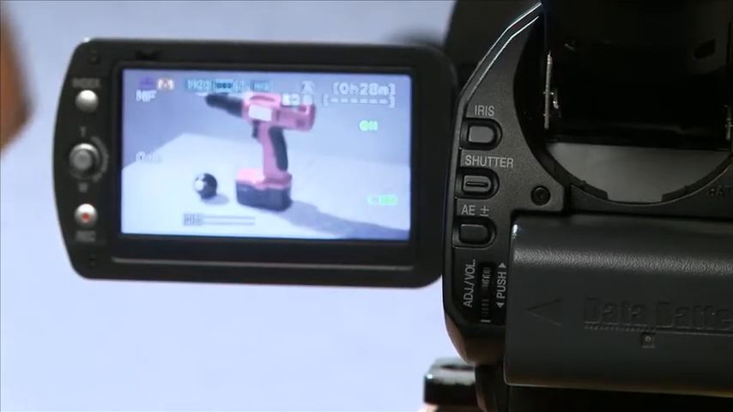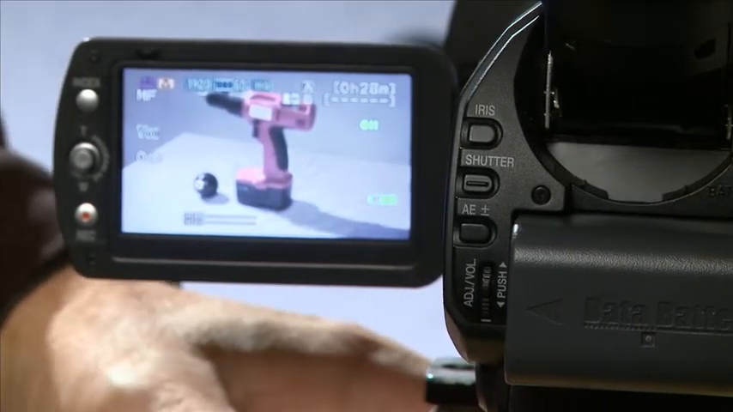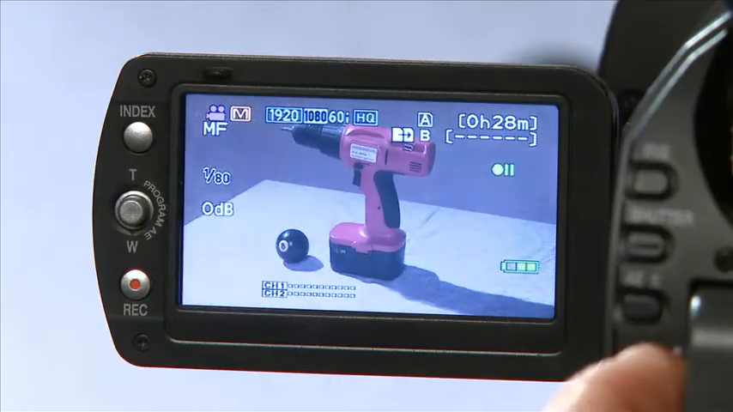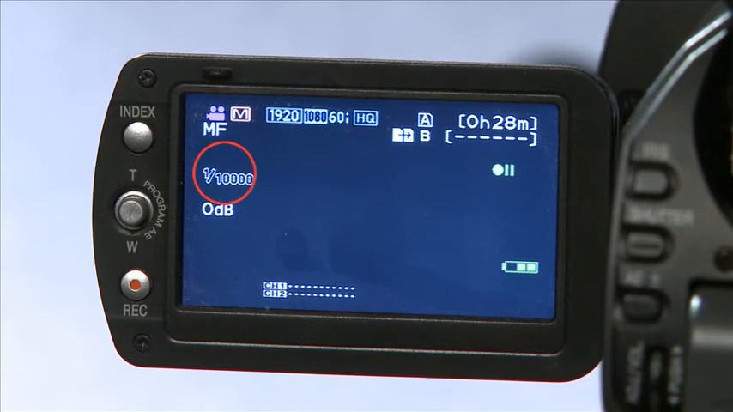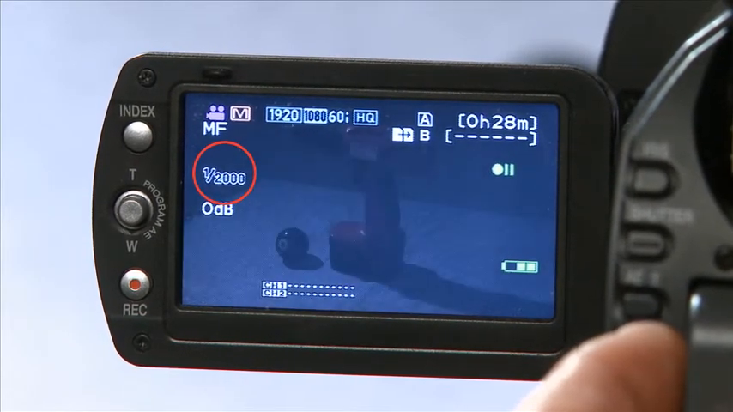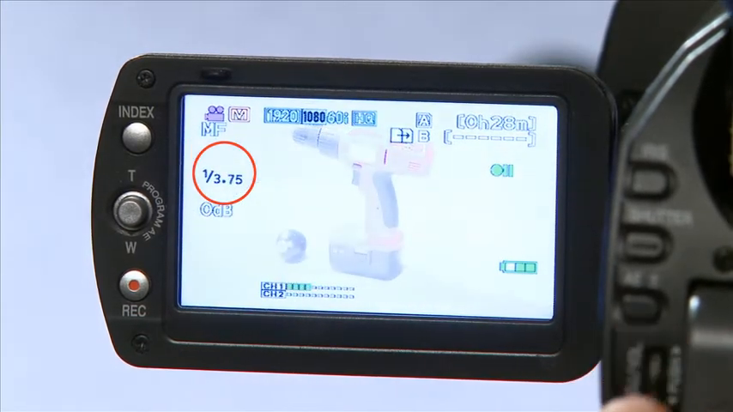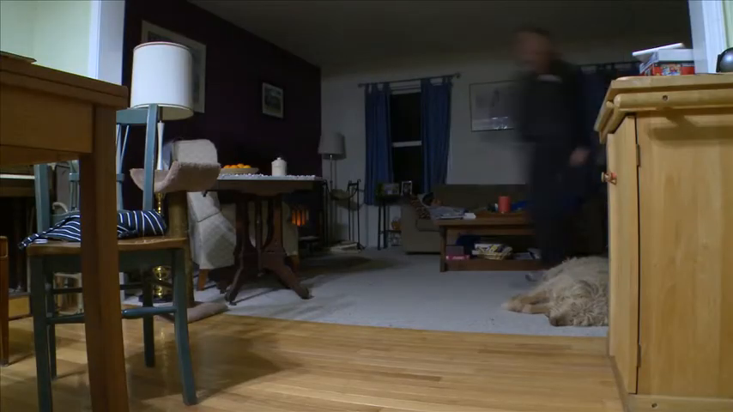Adjusting the shutter speed in manual is very similar to adjusting the iris. You press the shutter button and use this little toggle switch to make it faster or slower. The highest it goes is 1/10,000. You might want to use that for shooting fast action footage. The slowest it goes is 1/3.75. That leaves your shutter open quite a while. With that setting, you get heavy blurring on any motion.